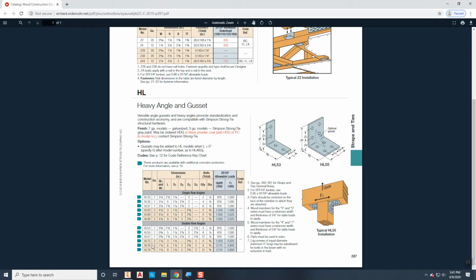The things that are going to change, as we look at this down here at the bottom, you'll see that there's the gauge of the steel. So some of them are 7 gauge and some of them are 3 gauge. The sizes of the angles, 5 3/4 and 7 1/4. The length, the number of holes, and so on. Okay, so because they're very similar, we can put them all in there as one part. We're going to call it HL for heavy angle, and then we're going to create an iPart so that when we insert these into an assembly, we can just tell it which one we want.